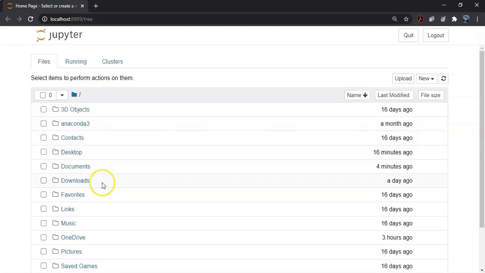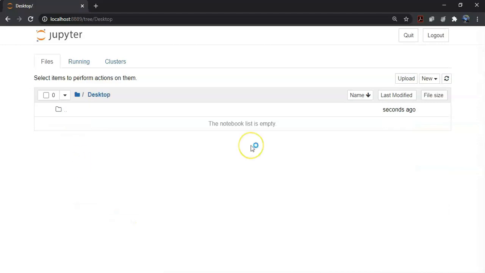So this has started in my root directory, so now I am going to the desktop directory. So here the notebook list is empty. I do not have any notebook files or subdirectories inside this. Most of the time, we will start the notebook server in the highest level directory containing notebooks. Often, this will be your home directory.